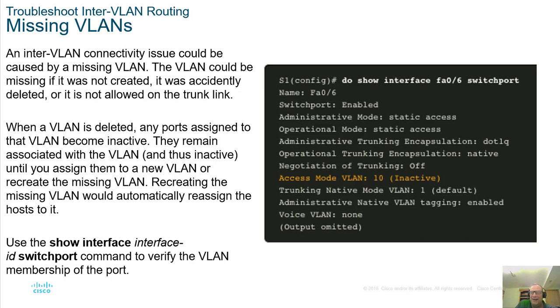Getting an interface on a VLAN without creating it is really, really hard to do these days. But if you maybe deleted that VLAN accidentally, then it would go to inactive, and that port would basically get pulled out of the whole group, like it's not even there. So it's like a missing person at that point.